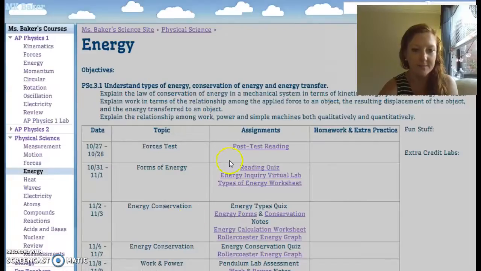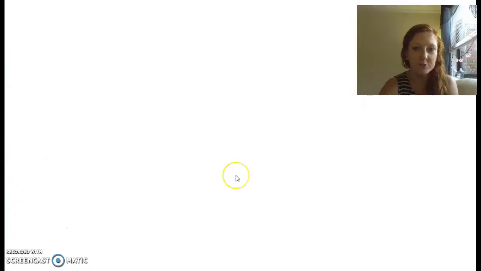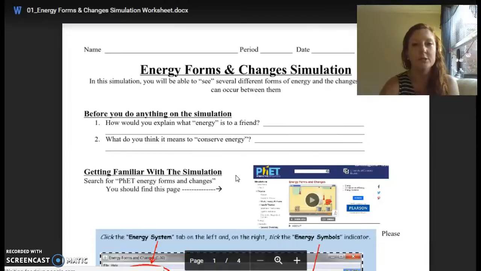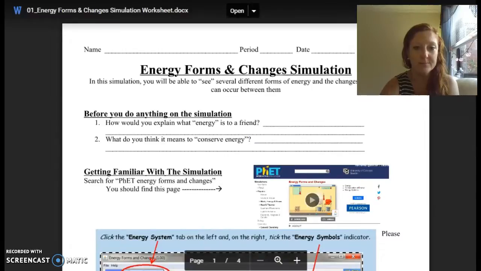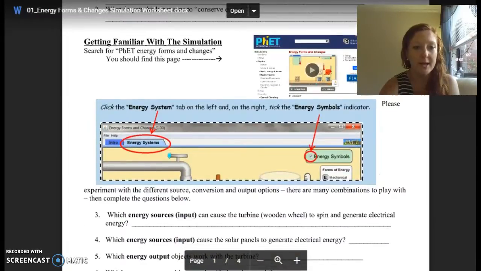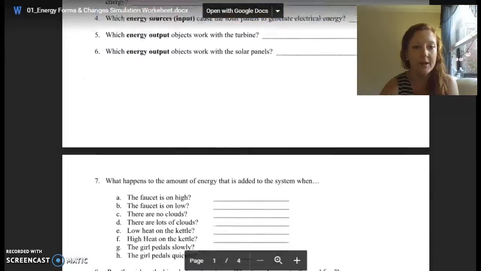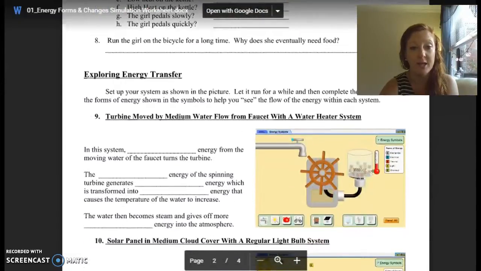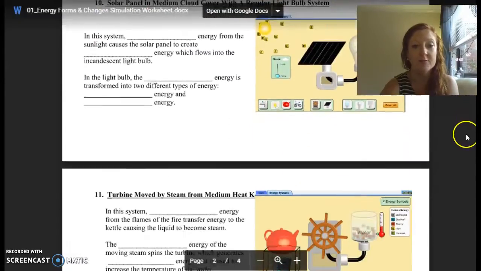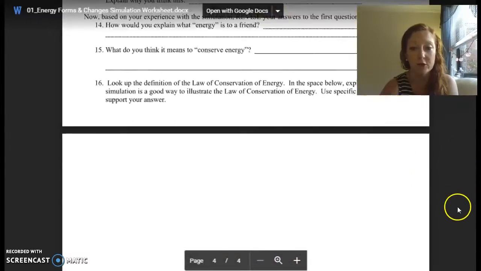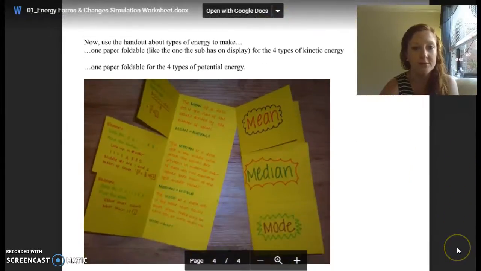Then the next thing is this virtual lab where you're going to go to this simulation, and you will end up looking at various forms of energy and how energy is transformed and transferred to different objects.